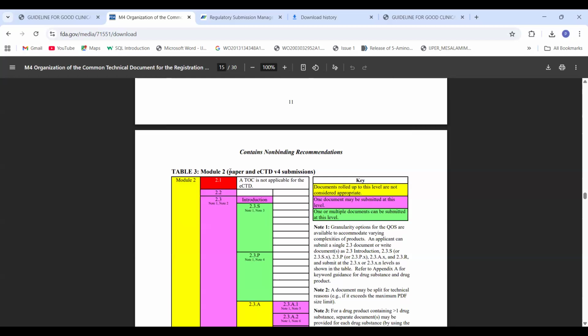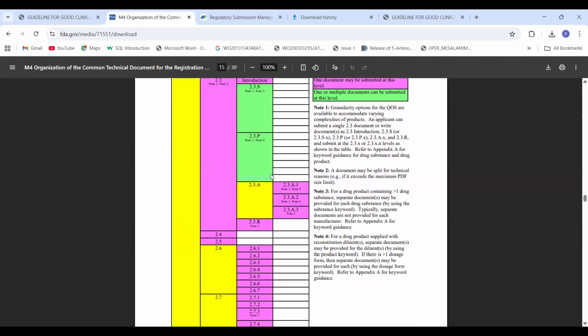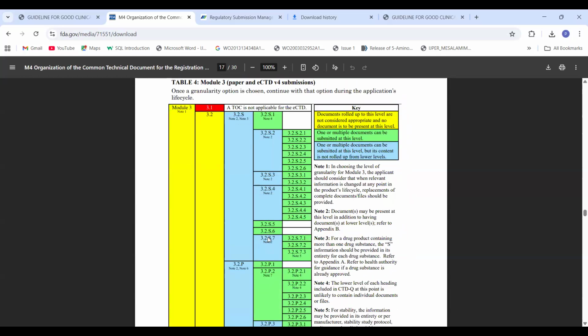This is the latest format, explained. So for the yellow highlighted columns, documents rolled up to this level are not considered appropriate and no document is to be present at this level. No document can be provided at this level. It's just a heading, module 3, under which there is another folder which is referred to as 3.1 or 3.2.